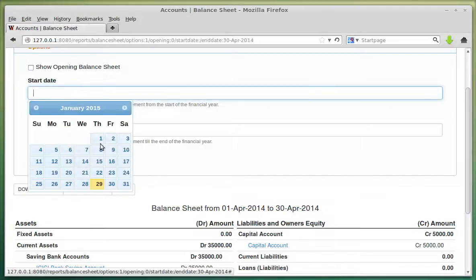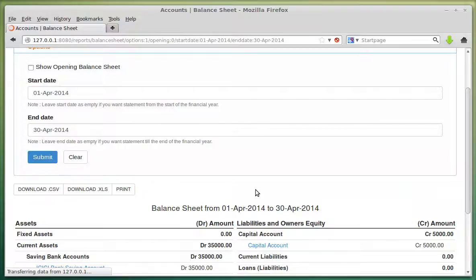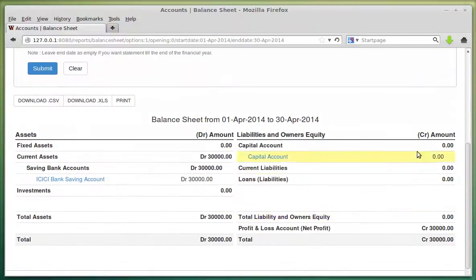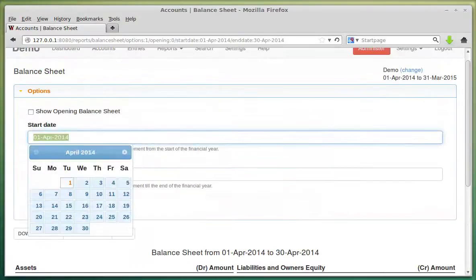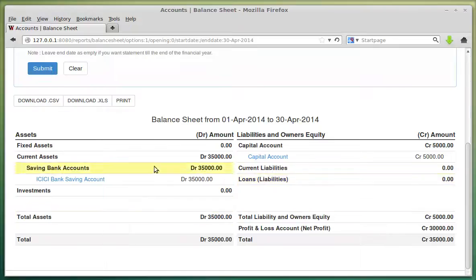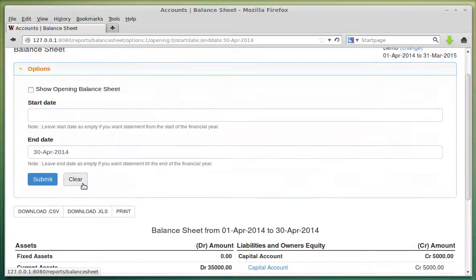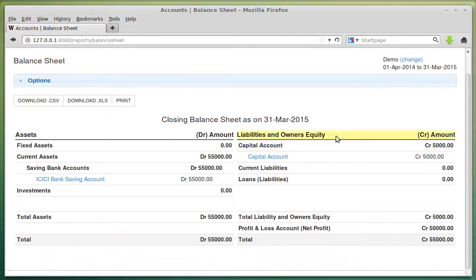So let's say for example, I will select the start date as April 1st 2014 and click on submit. So you can see it has skipped all opening balances. There is no capital balance of 5,000. It will only show entries which are between these two dates. If I want to see even the opening balance and everything, I'll have to remove the start date and click on submit. And you can see this balance is including the start date. So I'll clear this and see the default balance sheet up to the end of the year.